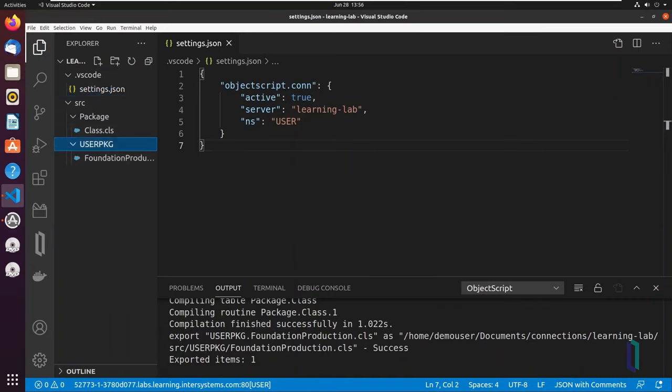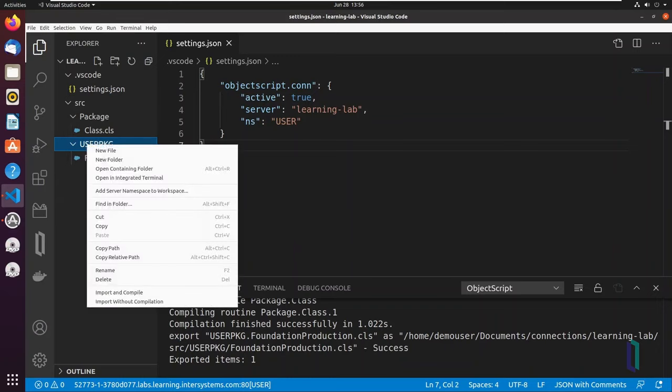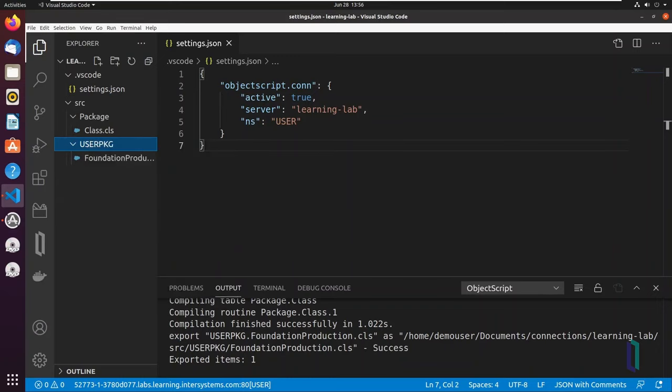When you create or introduce new files in your local directory, you'll need to import them to the server by right-clicking and selecting Import and Compile.